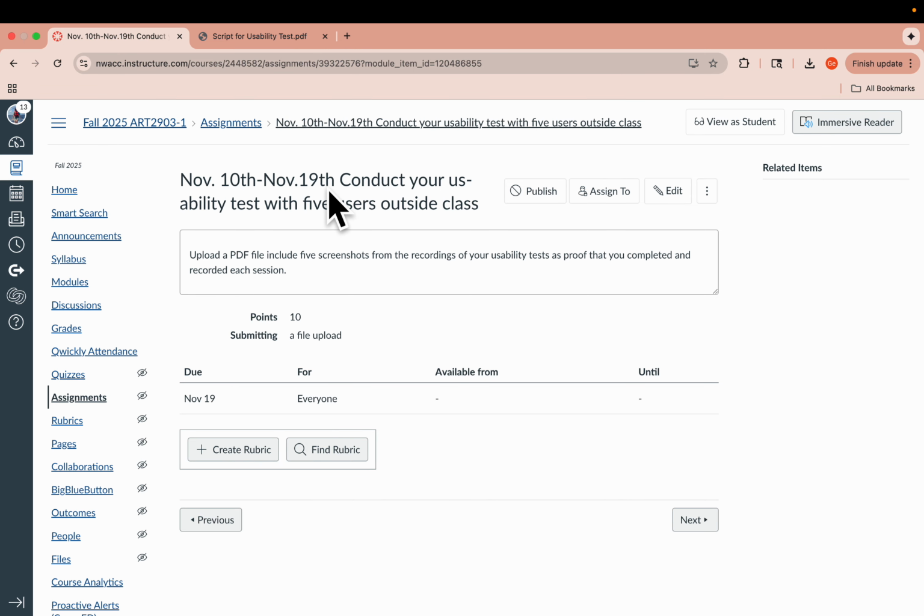So this assignment will be due on November 19th. By November 19th, you will submit a PDF file that includes 5 screenshots from the recordings of your usability test as a proof that you completed your test and also that you recorded each session. That is just a proof.